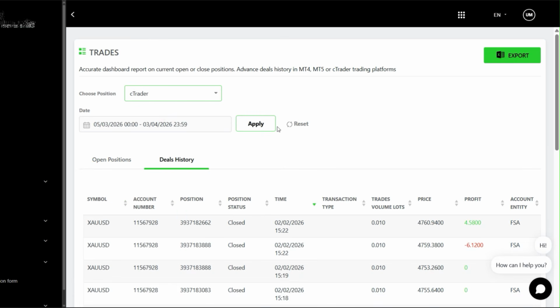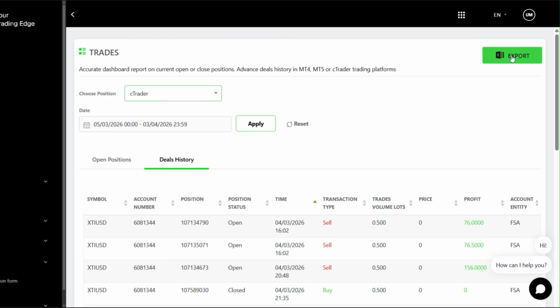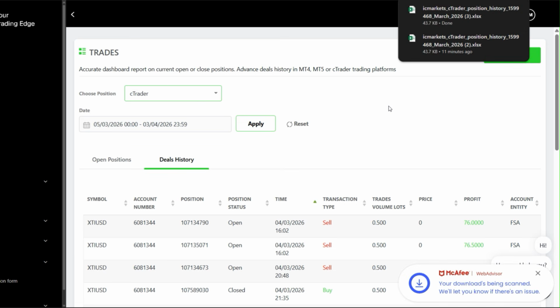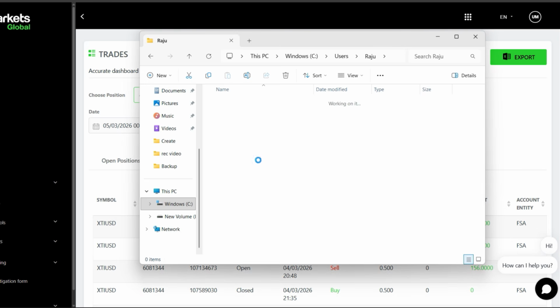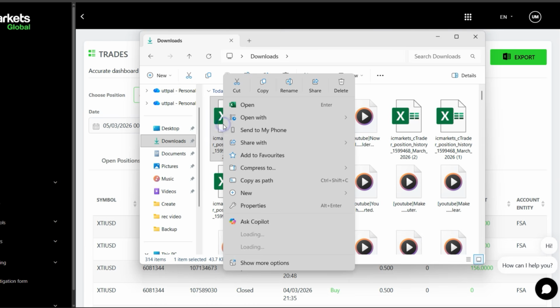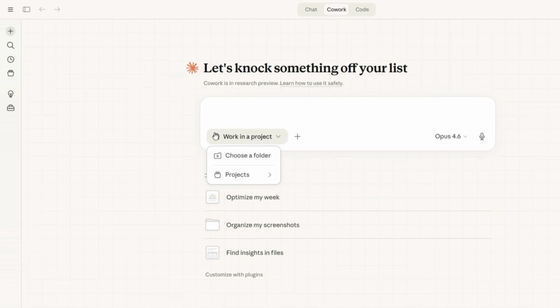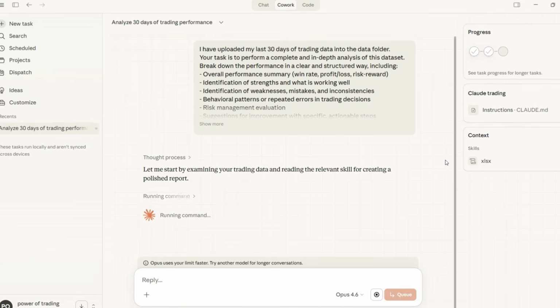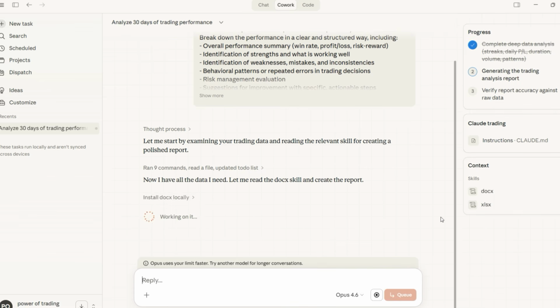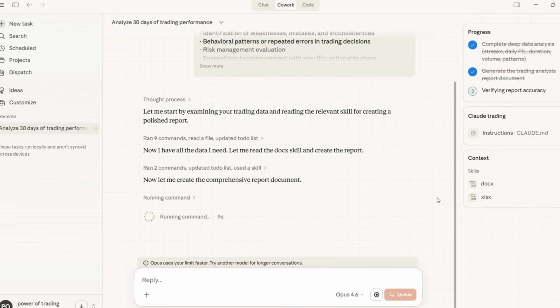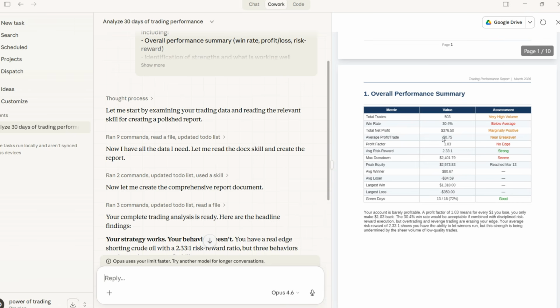Now let's see how this system actually analyzes the data. First, I go to my IC Markets platform and export the last 30 days of trading data. Then, I store that file in a dedicated data folder. After that, I move over to Claude inside the workspace, and from here, I give it a simple instruction. This file contains my trading data, analyze it deeply and give me clear, structured insights.